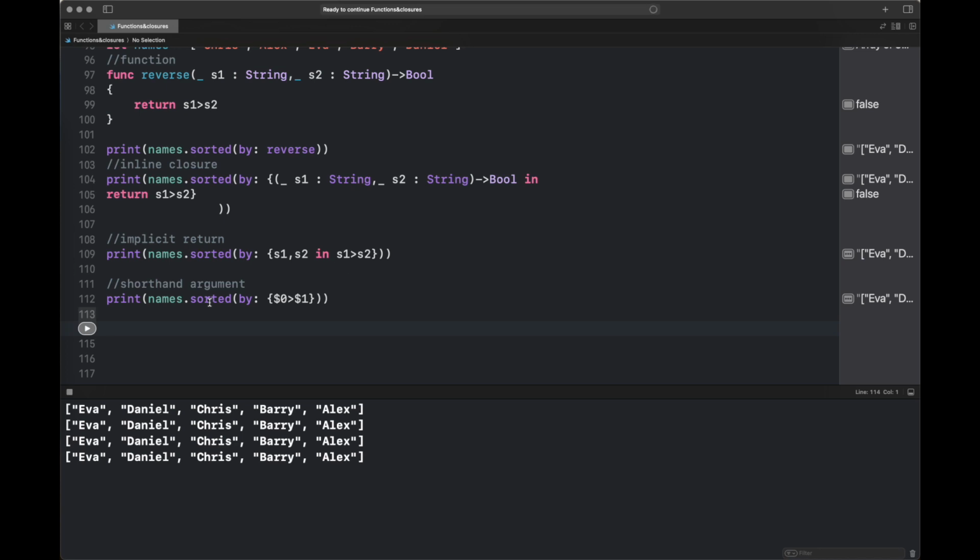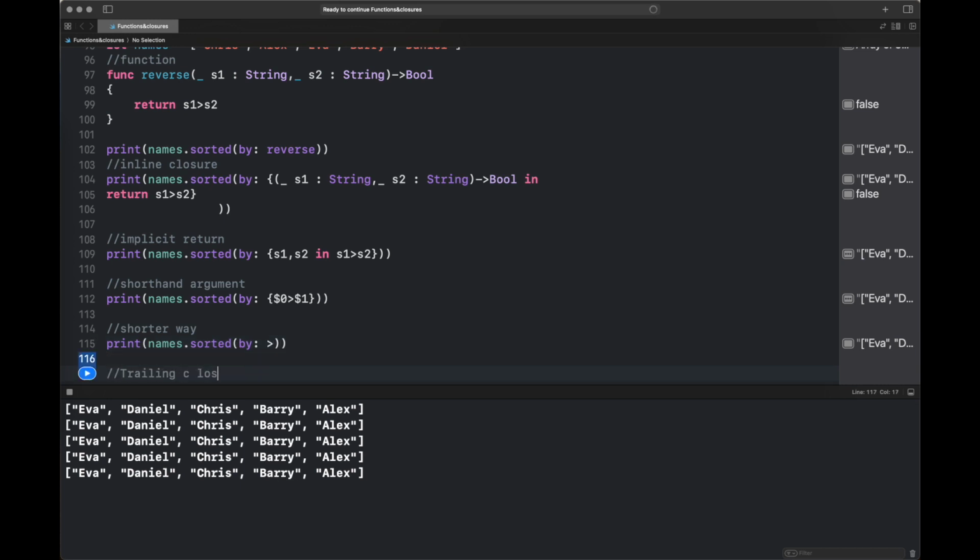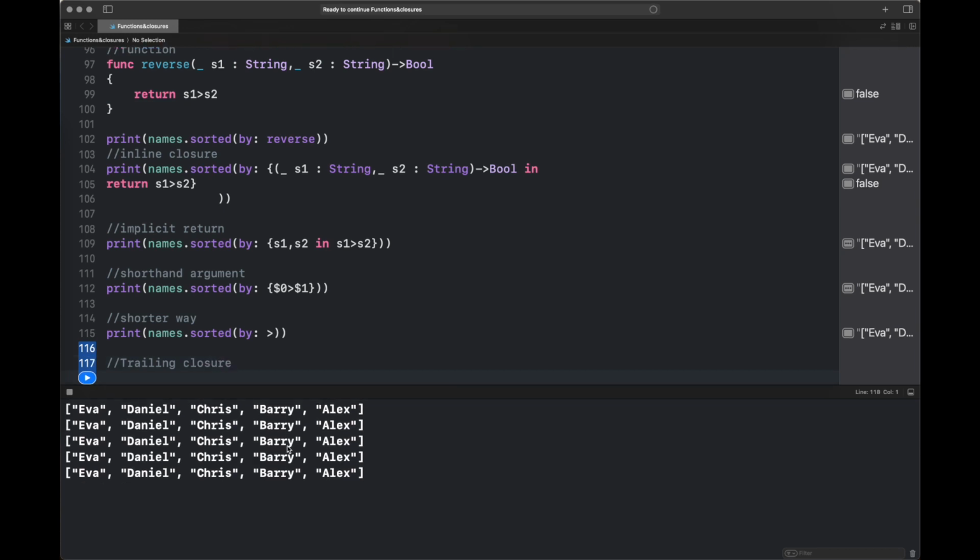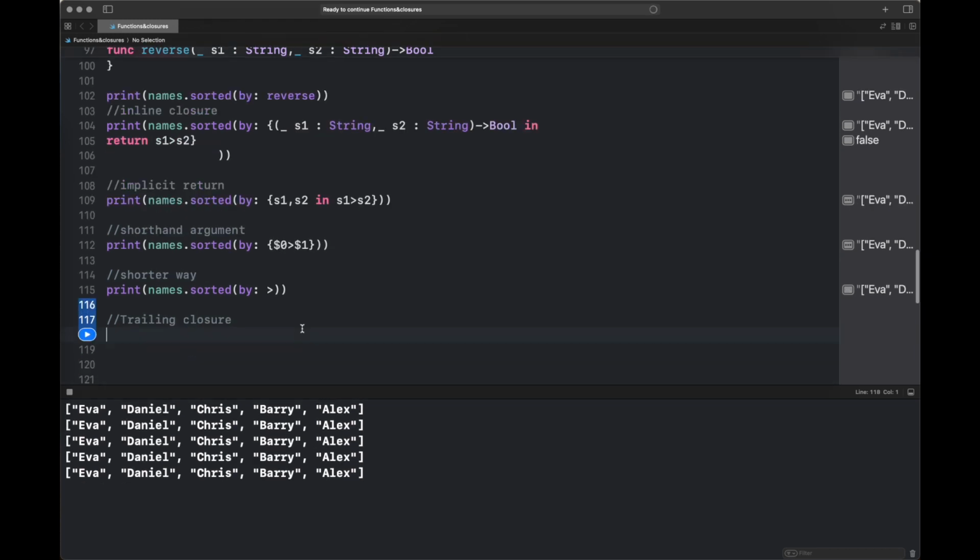There is another way of writing this closure in an even more compact form. This is restricted to the type, because strings allow this operation. You can just use a greater than sign without any parameters, and it is going to sort it in descending order. This is the shortest form of doing the reverse on a string array.